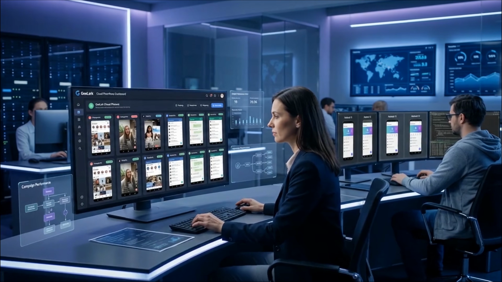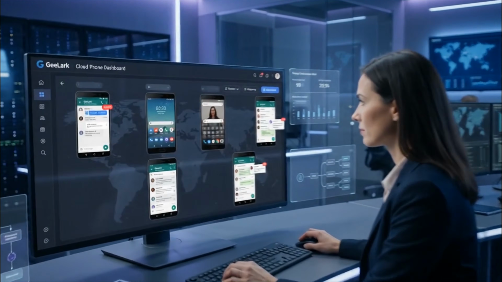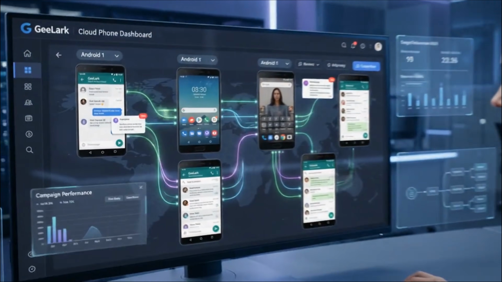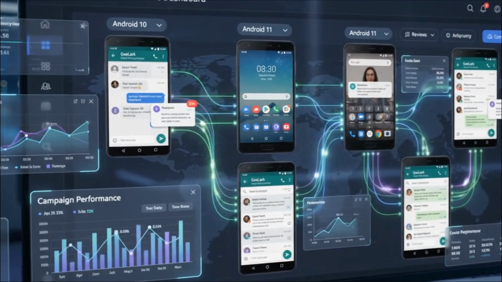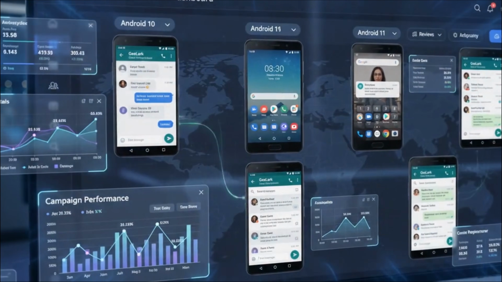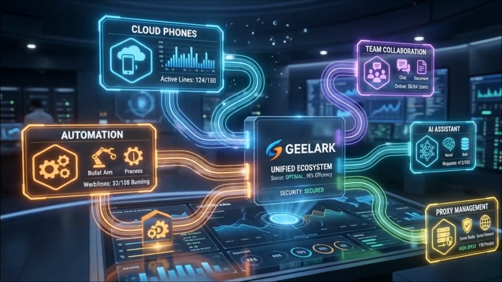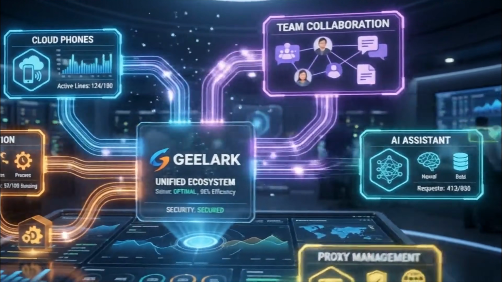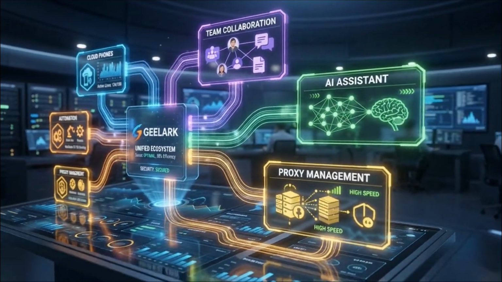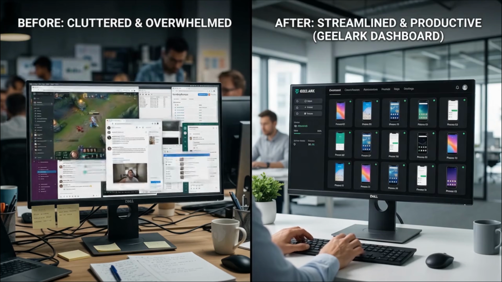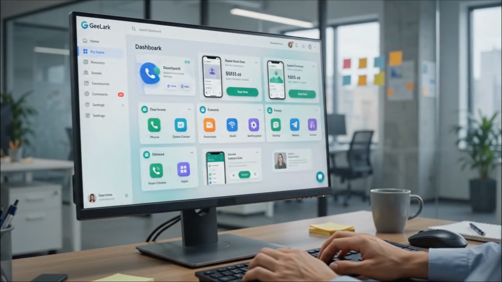If you're serious about scaling social media operations, managing multiple mobile accounts, automating repetitive workflows, or testing apps across different Android environments, GeeLark is definitely worth exploring. What impressed me most is that it combines cloud phones, AI tools, automation, proxy management, and team collaboration into a single platform. Instead of juggling multiple tools, everything is centralized in one ecosystem.